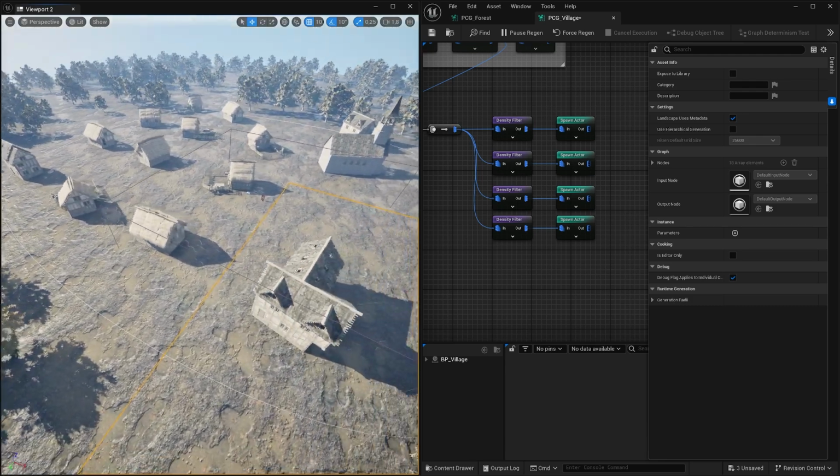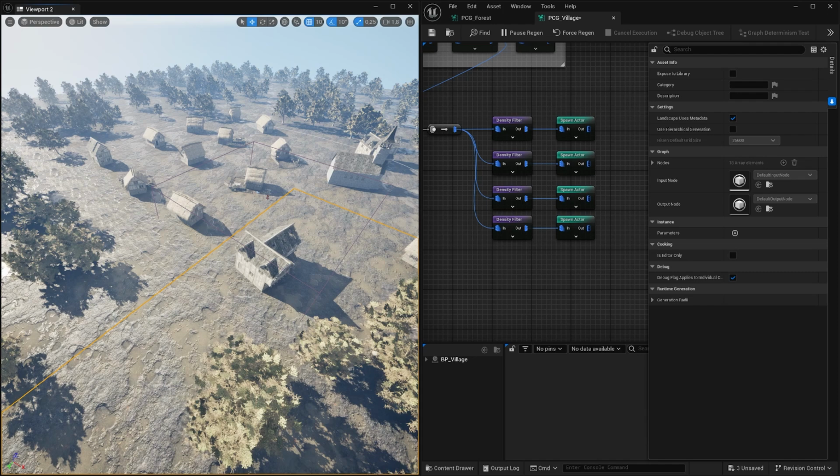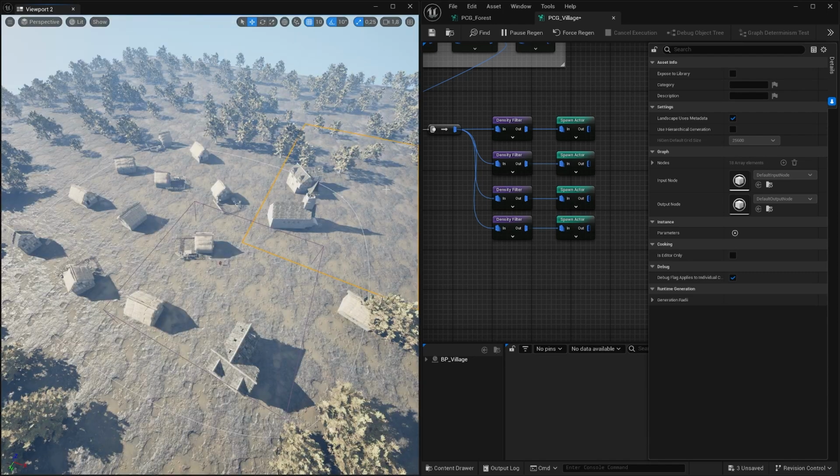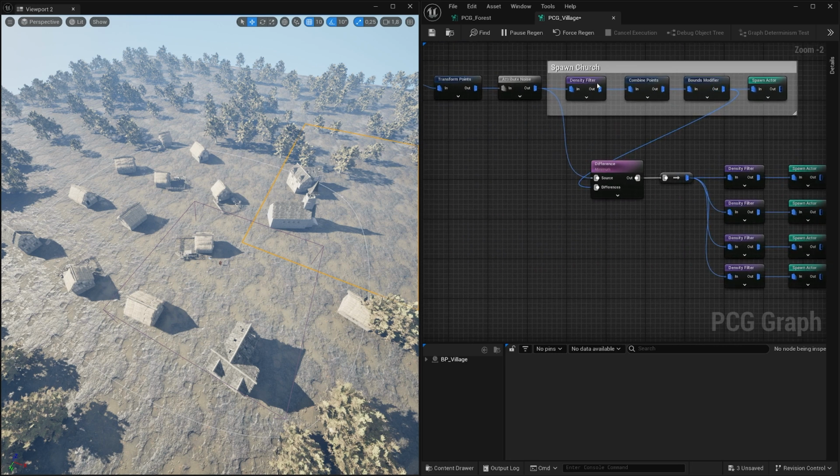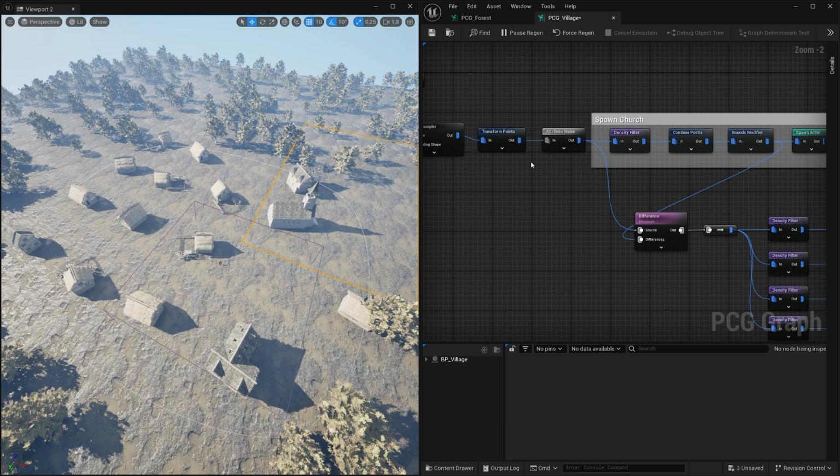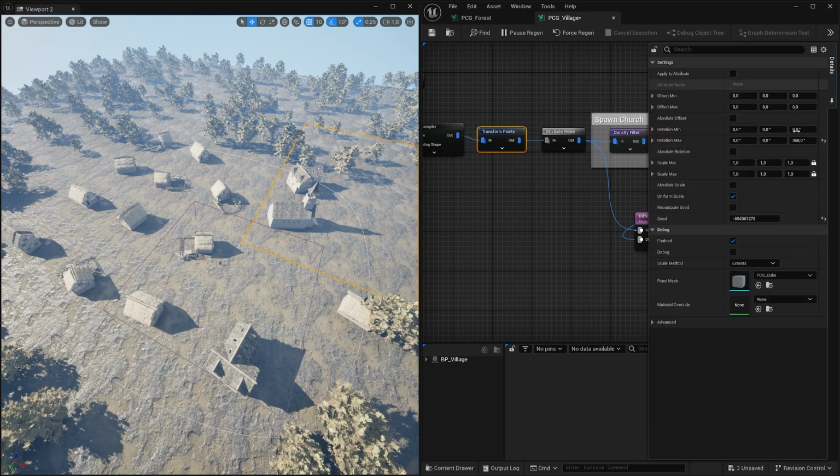We have different buildings in different orientations. Right now, the thing about my village is that there is too much order in the way the houses are built. So we need to change that. Let me just unpin this and go here in the transform points. Not only will I change the rotation, but also I will change the offsets. I will play with these values.